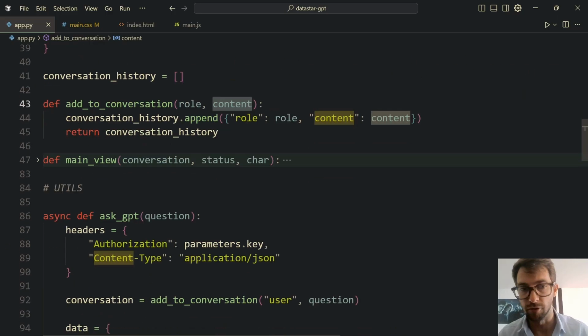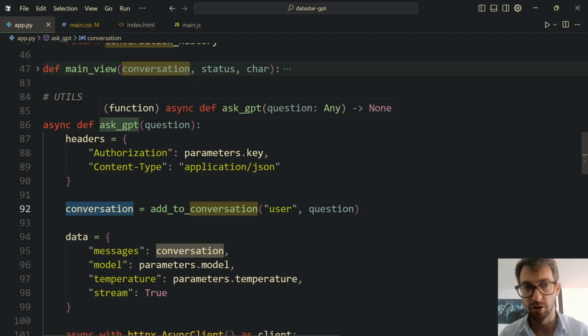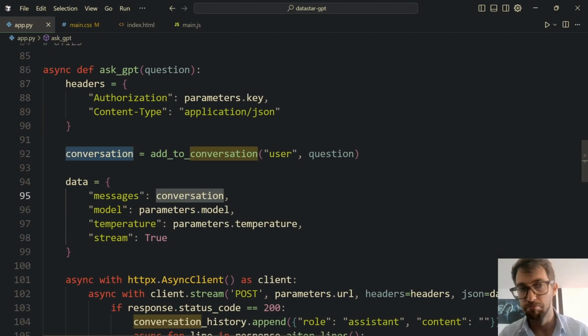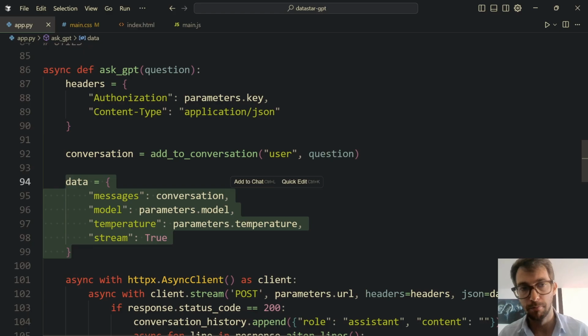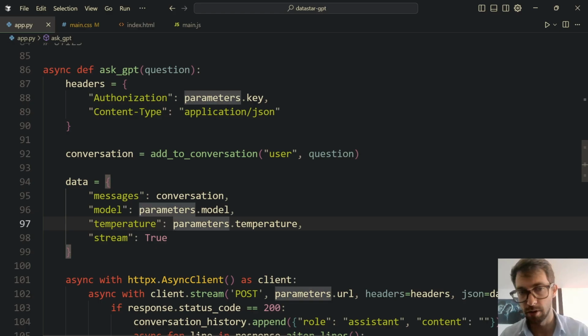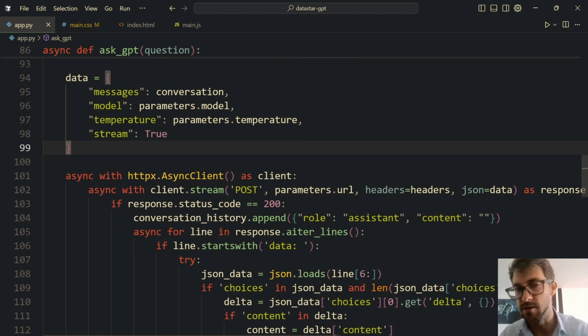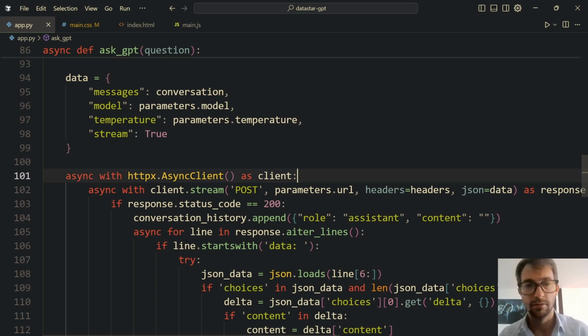And returns conversation history. So I get back the new conversation. I just create a payload with the conversation, the model, the temperature, and I specify that I want to be able to stream the response. Most LLMs are able to do that.